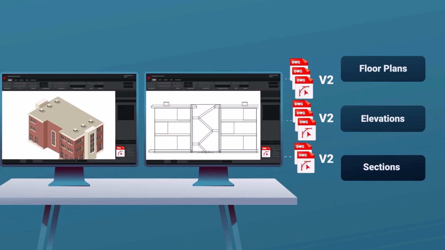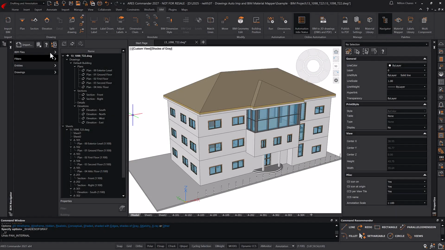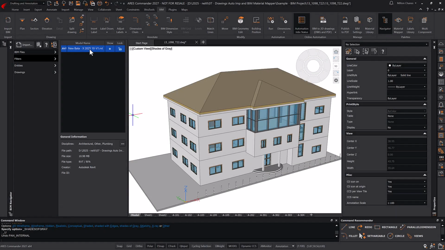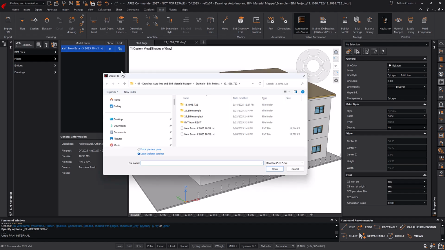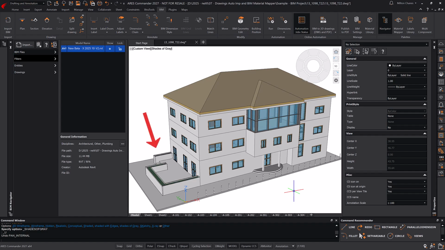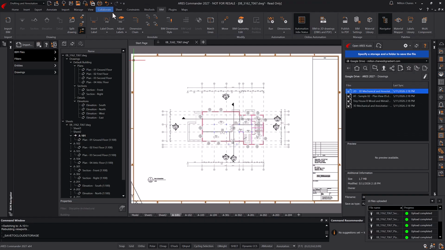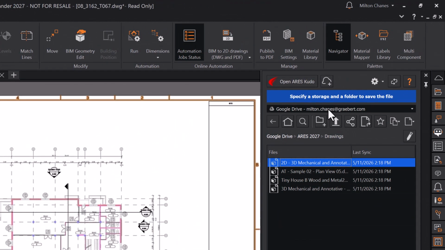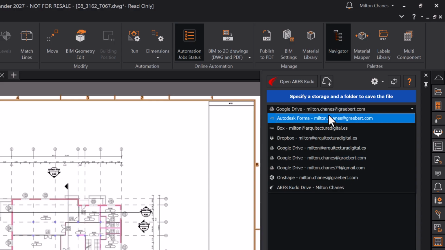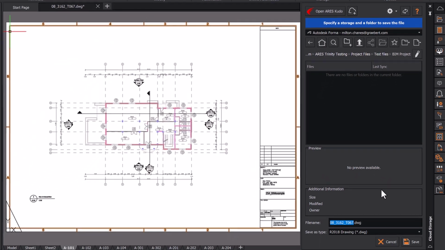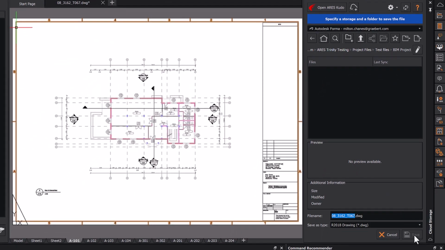It doesn't matter if the model was created in Revit or any other tool that uses RVT or IFC. If the model changes, we can easily reload and update it, which in turn allows us to update all project drawings, as we'll see in a moment. Once the project is stored in the cloud, whether in Google Drive, Dropbox, Autodesk Forma, or another platform, we gain access to online automation features.